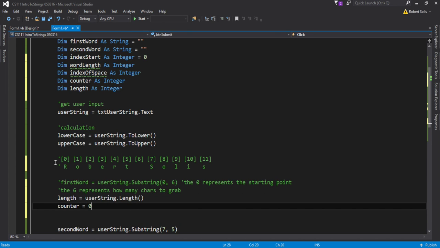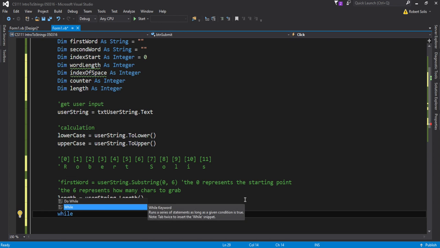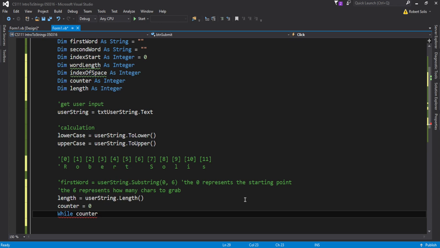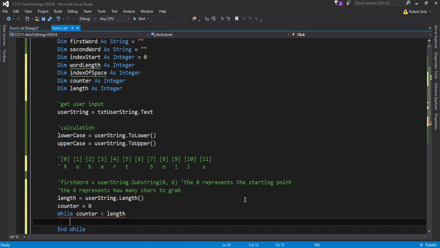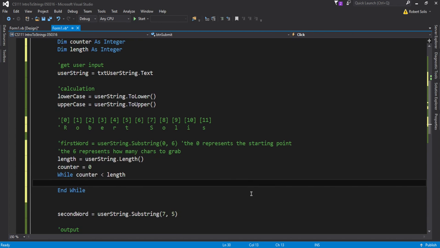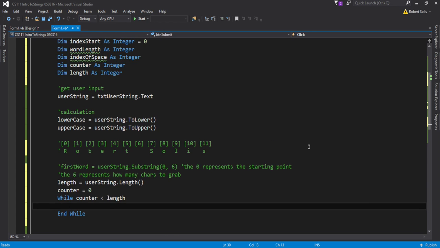The counter, we're going to start at 0 and just keep on propagating through this. So while the counter is less than the length, while that's the case, we're going to keep on doing something over and over and over again. All right, so the first thing that I want to do is grab that first word, so I need to know where that space is right here. I created a variable called index of space.